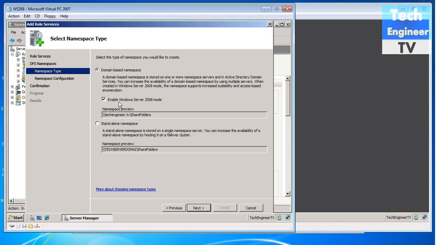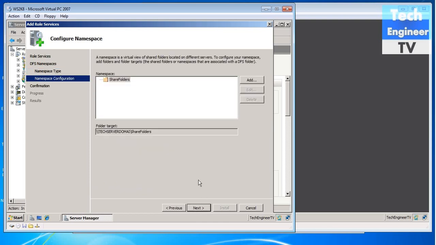Now we have two types of namespace. What kind do you want to create? The first is domain-based namespace and the other is standalone namespace. Domain-based namespace allows you to create a namespace of 50,000, and standalone namespace allows you to create a namespace of 5,000. The reason I'm getting the option of domain-based is that this server computer is currently a domain server. Now we have to configure the namespace.